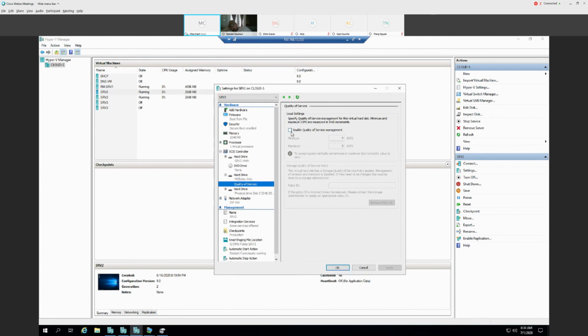Usually you have to know the types of virtual machines you have, because you want to give priority to certain machines, for example those running intense applications. They need that extra IOPS, okay? And you don't want to give extra IOPS to machines where somebody is playing a game or something. So you need to make sure you set the minimum and maximum on the right machines.